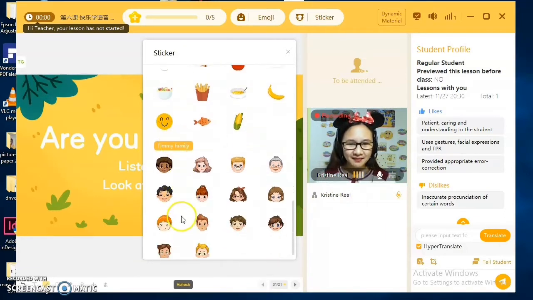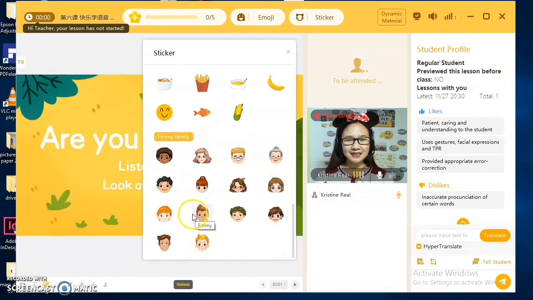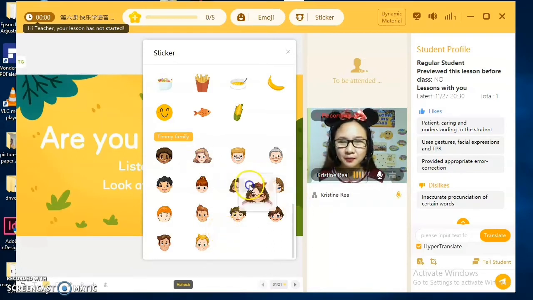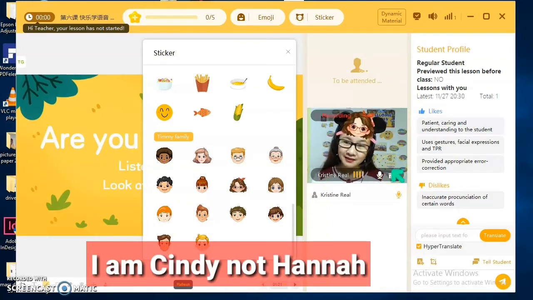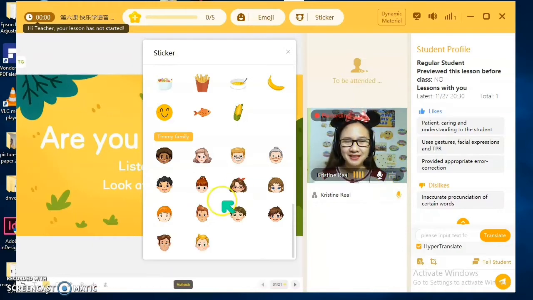Okay, and then we have here, of course, Timmy's family. Say, for instance, I will be Hannah and you will be Timmy. Okay, so hello, Timmy. I am Hannah. So you can make use of this icon to have a fun and engaging time with your student.